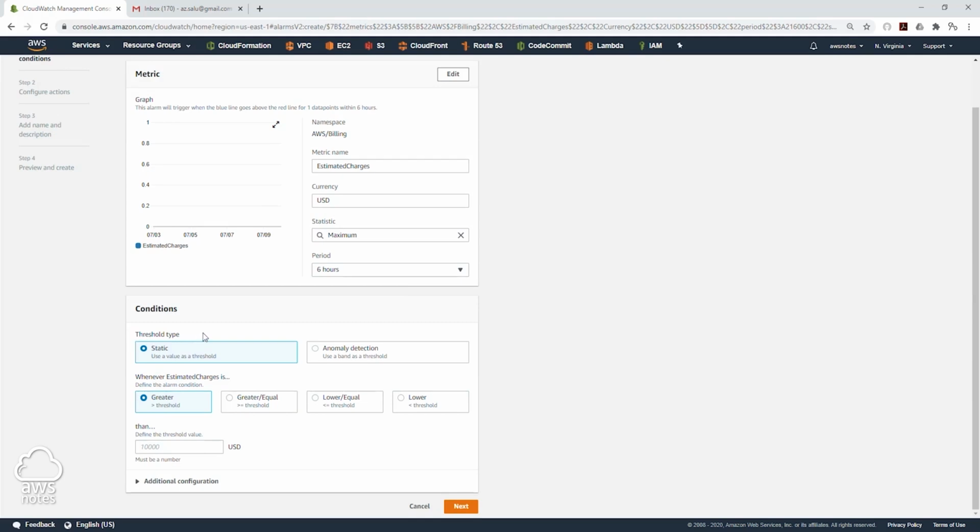For the threshold type, this is saying use the value as a threshold. So that means that whatever value we put here, that's going to be the threshold that is going to trigger our alarm. So if our charges are up to the value we specify here, it is going to trigger our alarm. So that's what we mean by use a value as a threshold. So we are going to be using the value here. So we'll leave it as static.